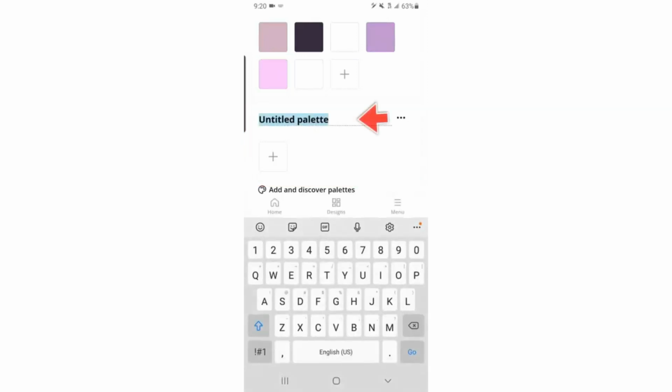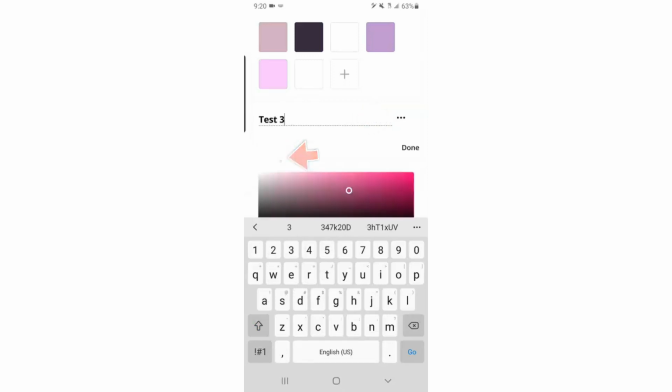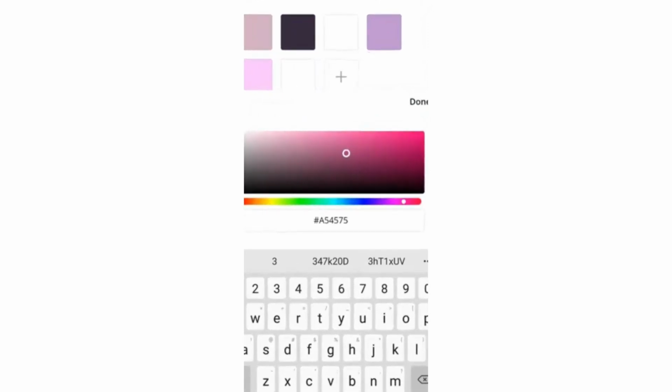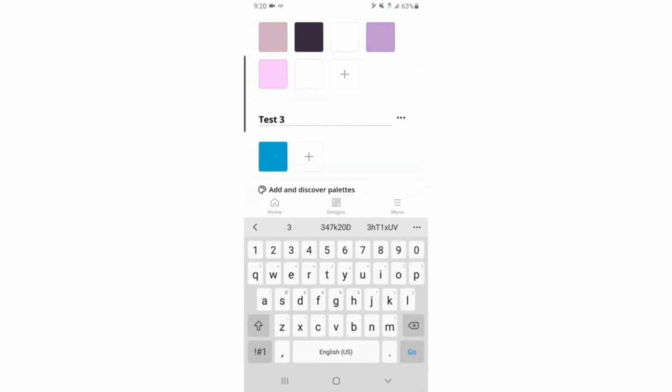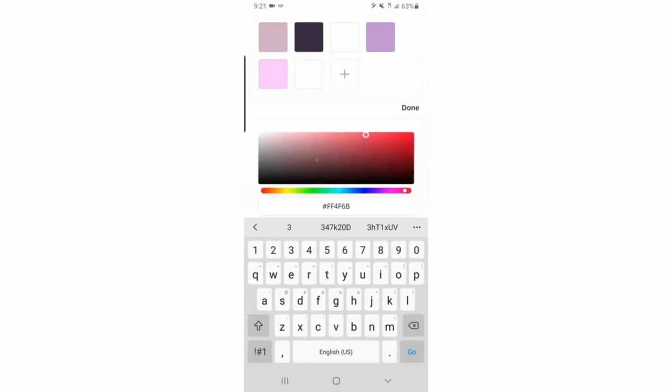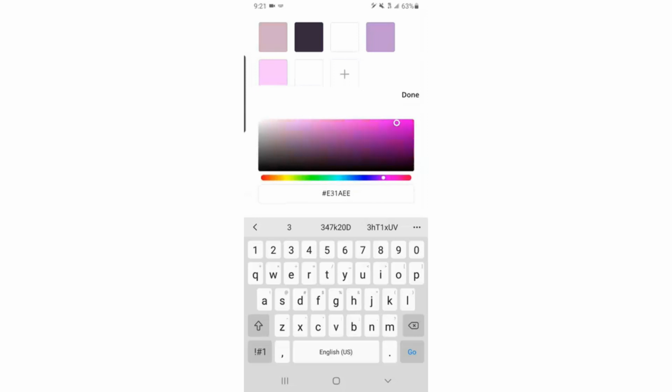First thing would be to add a title by clicking on Untitled Palette and inputting a new name. I'm going to put test 3, and then click this add button below and start choosing your colors. To choose a color, you can move this circle around, and you can also move this slider around until you come to a color that you like, and then click done, and that will add the color there for you. And then you'll just do the same thing to keep adding more colors.